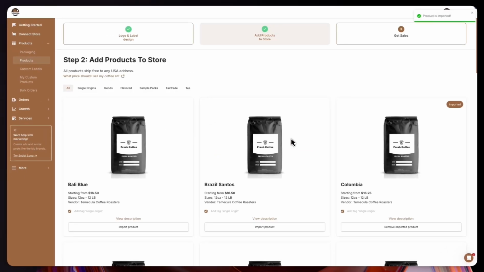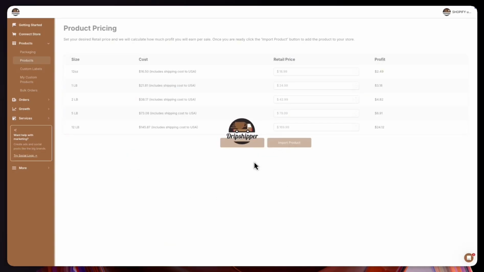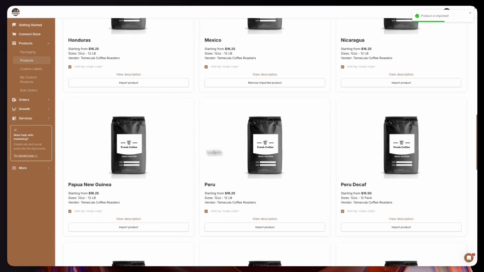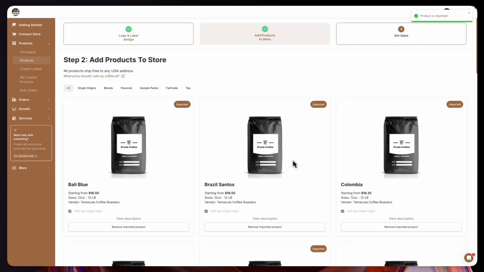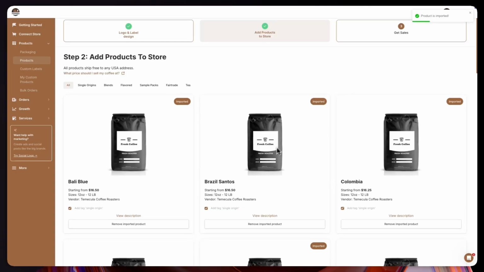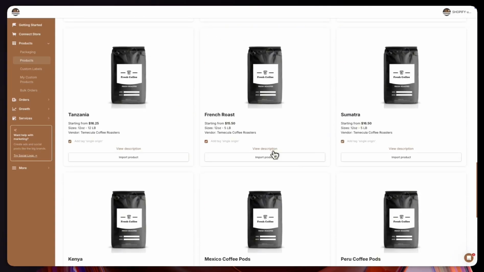After tapping it, I will be taken back to the product page and now you can see an imported label. This lets you know that the product has already been imported. If you want to remove it, you can tap Remove Imported Product. Now I will repeat the same process and add a few more products. Following the same steps, I will scroll through the options, check the details, and import the products I want. This is similar to the previous step, so let's move faster here. A few moments later, I have now selected 6 products that I want to use.